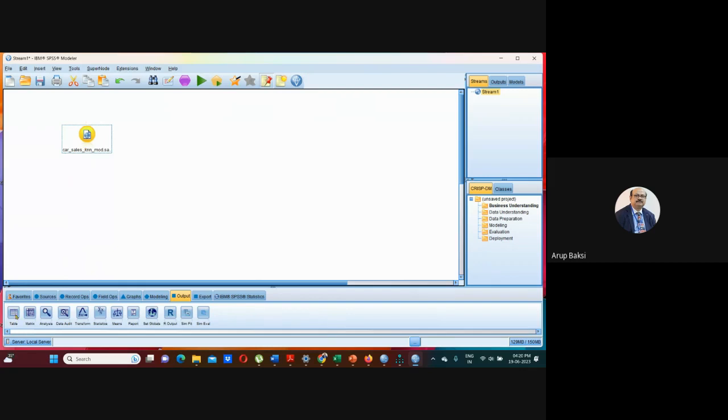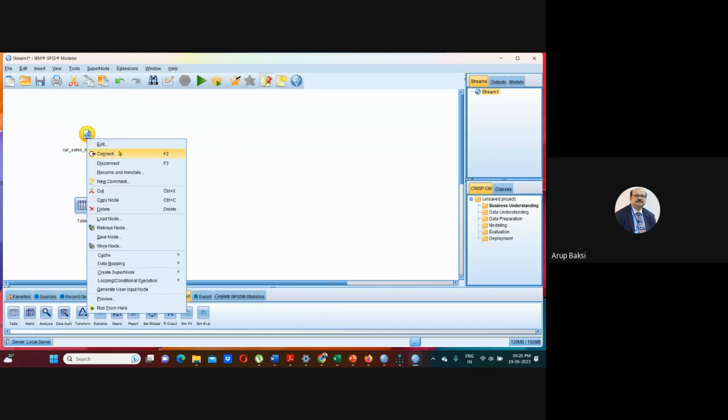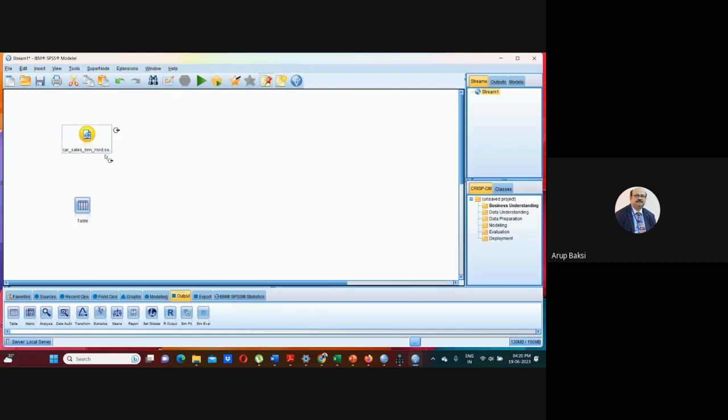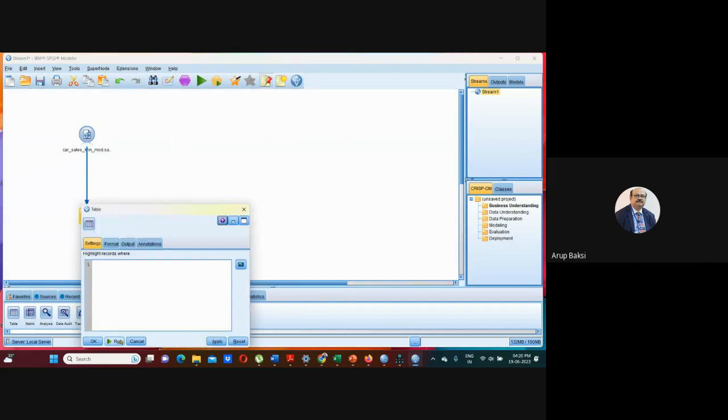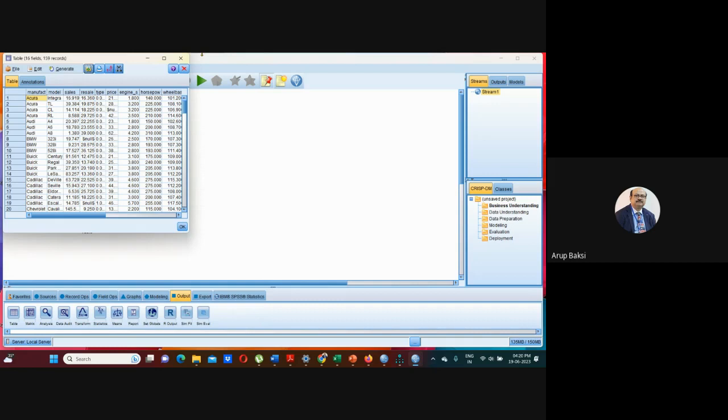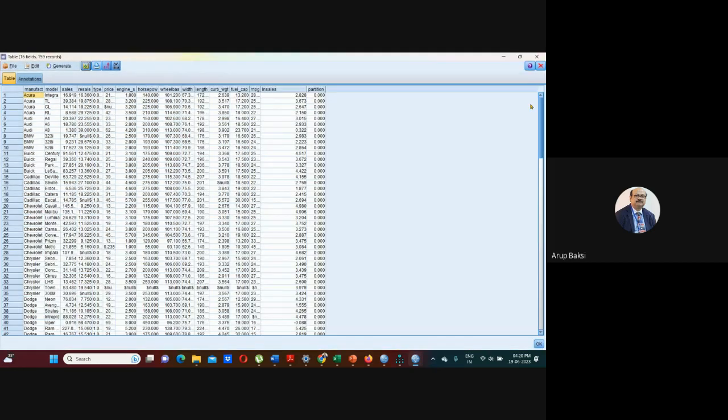For that, I can connect this particular widget with a data table. You click on the first widget, right click, there is a term called connect. You click on connect, and then you drag an arrow and connect it with the table, so you can move it around. Now you click on the table and you run this particular table, and you will find all these data have been imported.